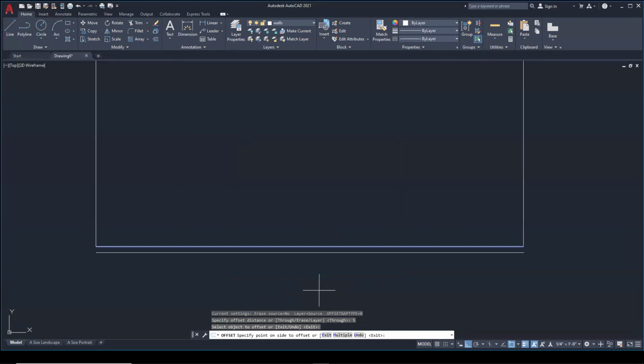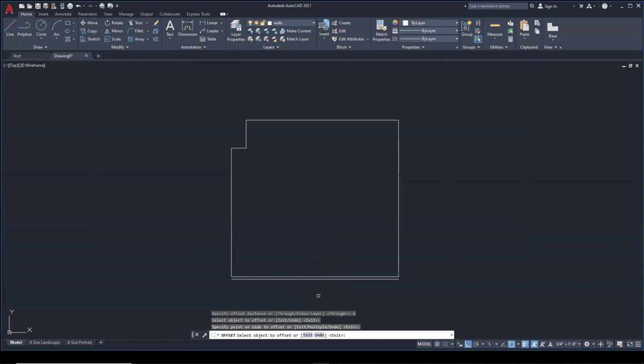I'll just zoom in here a bit. So I don't want to go on the inside. I want to go on the outside of the room. I'm just going to click. And the offset command continues. You'll notice that I still have the pick box selected and AutoCAD is saying select object to offset. This is the object I want to offset. And now it's asking the side to offset, inside or outside? Outside.